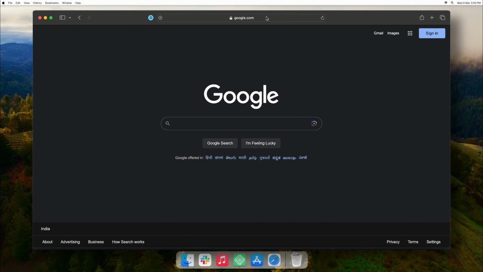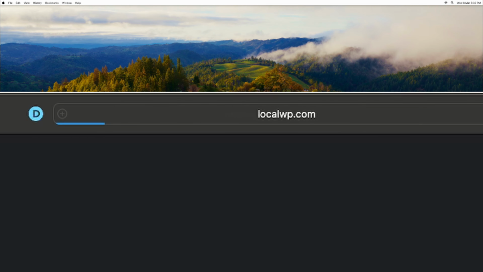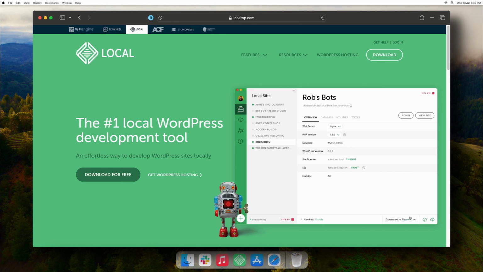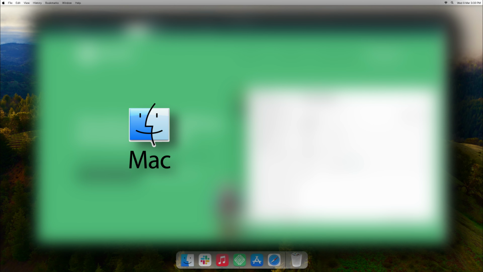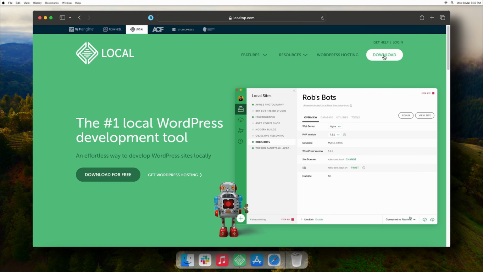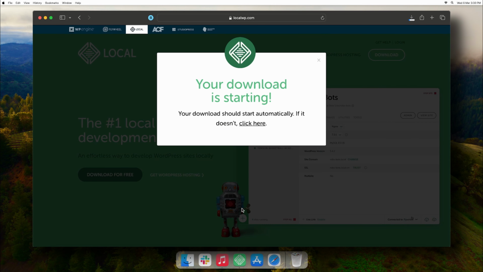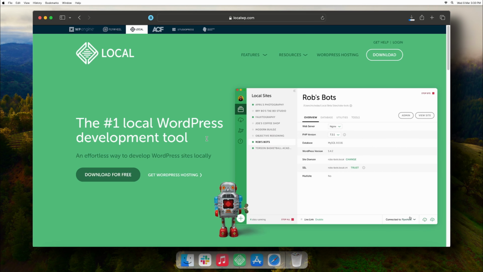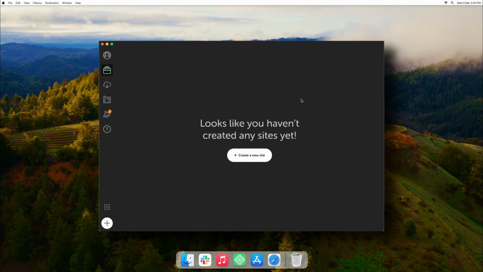First, head over to the official website of LocalWP to download this app. It is available for Mac, Windows, and Linux. Just click the download button and it should start downloading. Once the download is complete, proceed with the installation. It's a really simple and straightforward process. And after installation, start the LocalWP tool.